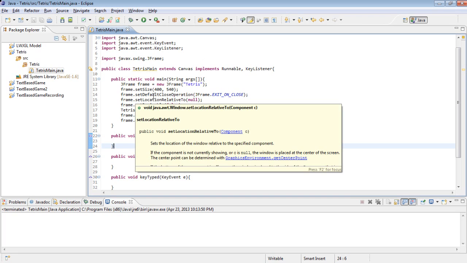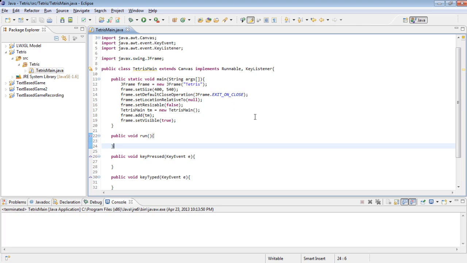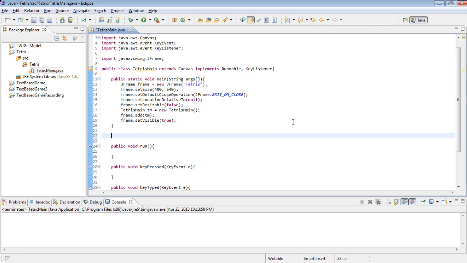So we're going to use a rendering system similar to what I did for the text-based game, but just in case you watch that, the first thing we're going, actually no, we need to make a start method first. Public void start.